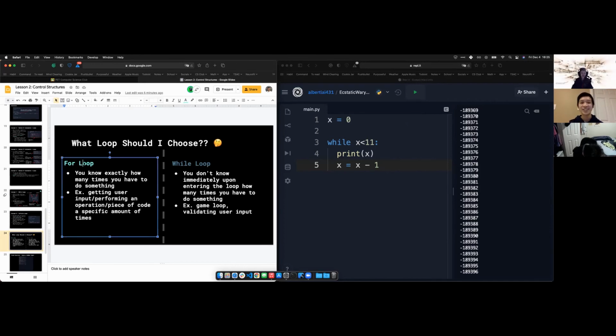But anyways, use your for loop when you know exactly how many times you have to do something, right? Let's just say you want to loop through something like 11 times, you use a for loop because you can specify exactly how many times you want to do something. Or if you have something really specific, like looping through a string, or later, when we get into data structures like lists, if you want to loop through a list, you would use a for loop for that. So basically doing something a very specific amount of times.